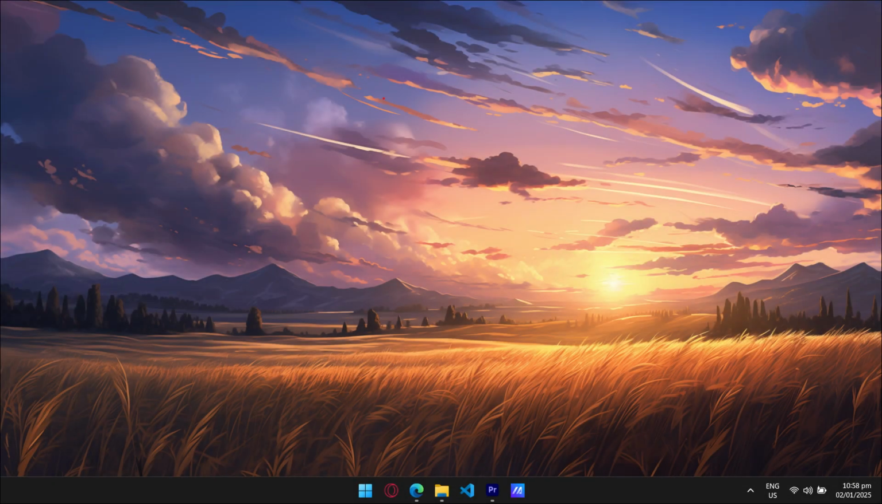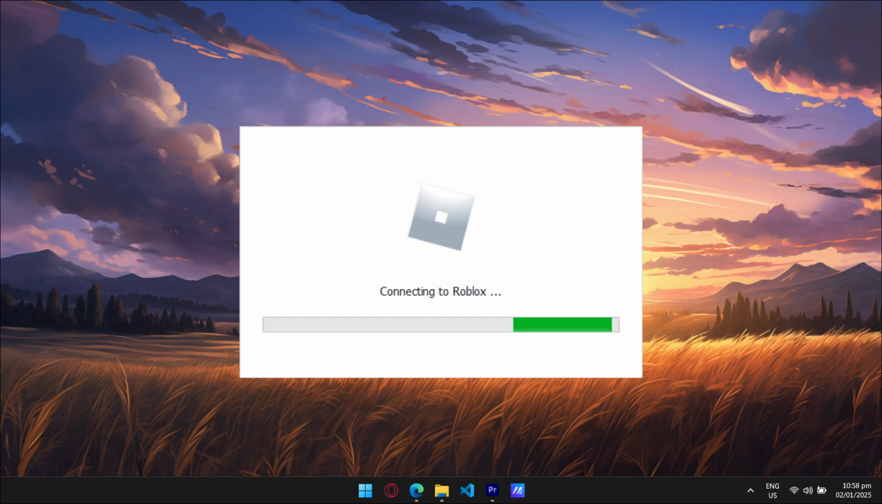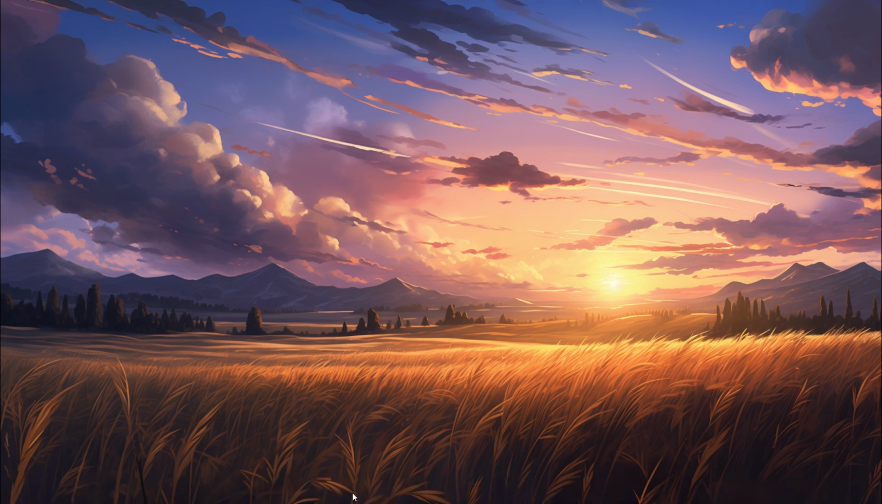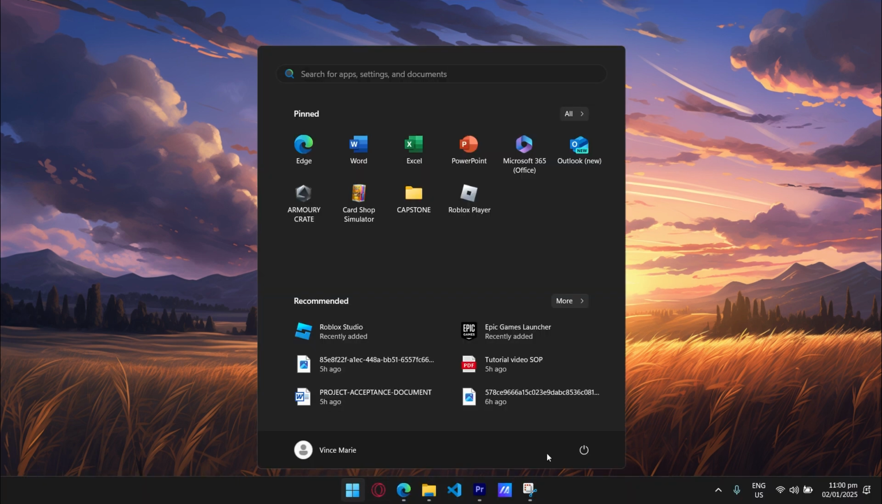Hey Roblox players! If Roblox isn't launching on your Windows 10 or 11 PC, don't worry. Here's how to fix it in under a minute. First, restart your computer. This simple step can often fix many minor issues.